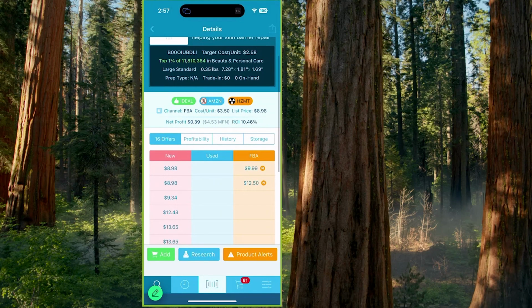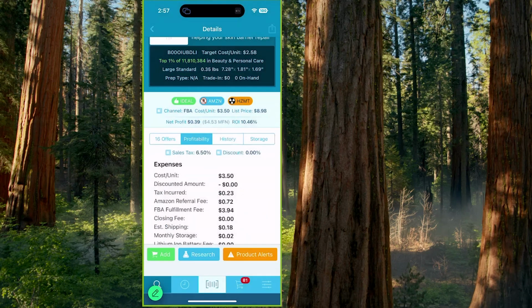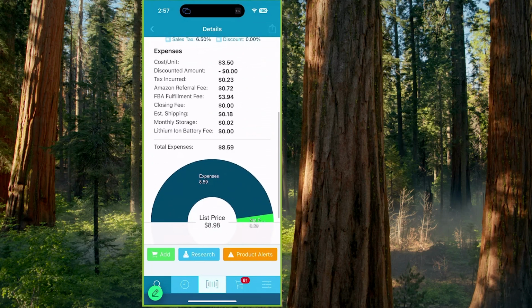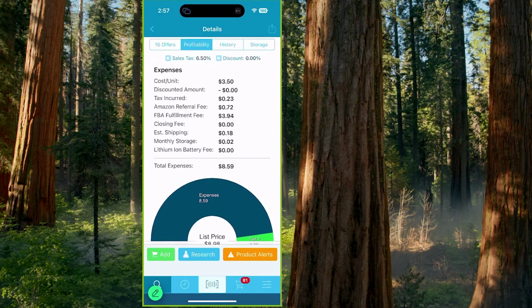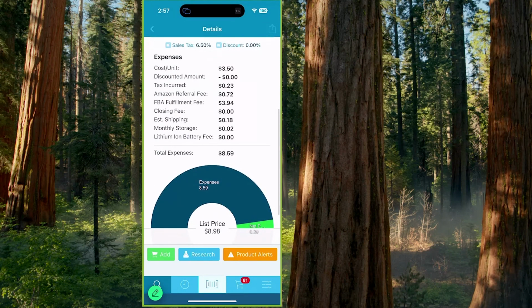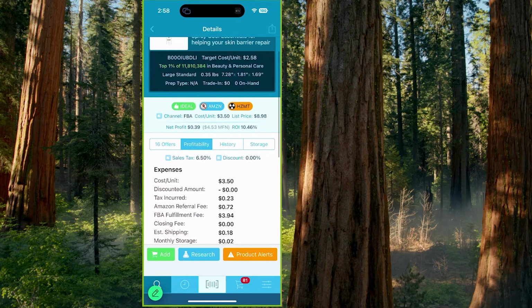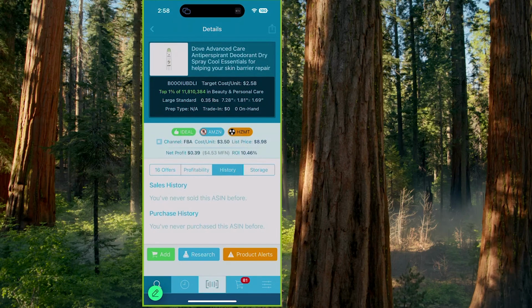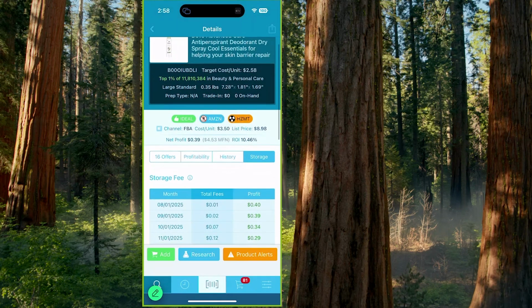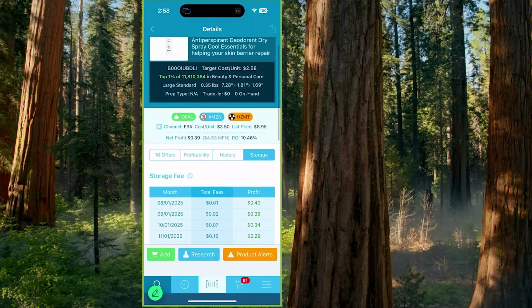And we can see our profitability on this next page again. This looks super familiar, just like we looked at in Scout. And we can see here we have a lot of our expenses laid out for us and that handy little visual at the bottom. You can also see the history, if we've ever sold this ASIN before or purchased it. Then you can also see the storage graph as a table.